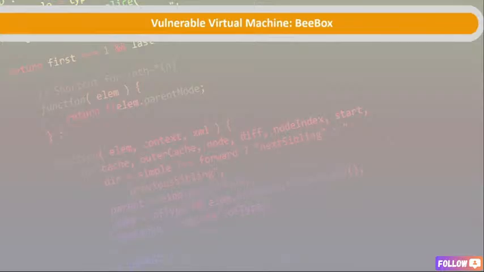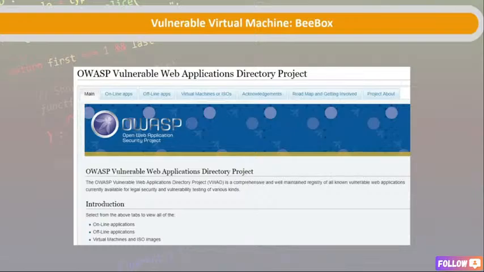Beatbox. Now, I didn't say beatbox, although that would be fun. But I just want to let you know that you can develop your attacking skills, identify and exploit vulnerabilities in web applications with this. This is an OWASP project called Vulnerable App Directory Project. And it holds and categorizes pretty much almost everything for us. Most of the vulnerable applications can be found in this project.